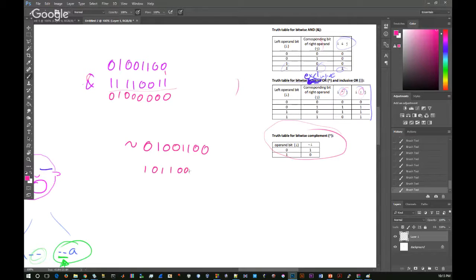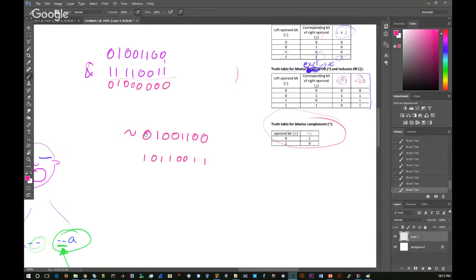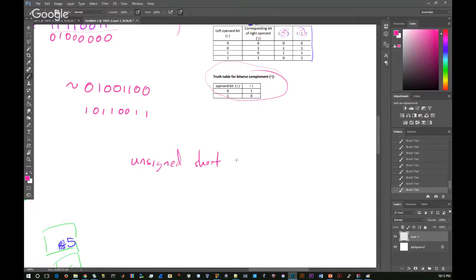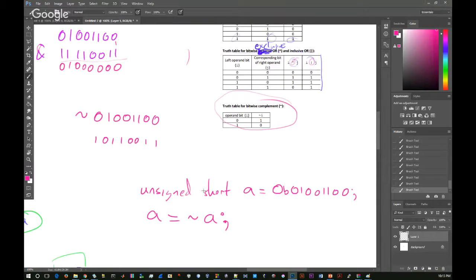Now the thing that gets people stuck is, let's say I've got unsigned short, and I'll give this to you to answer. Unsigned short A equals 0b01001100. And then I go, A becomes bitwise not A. What is the result in binary?